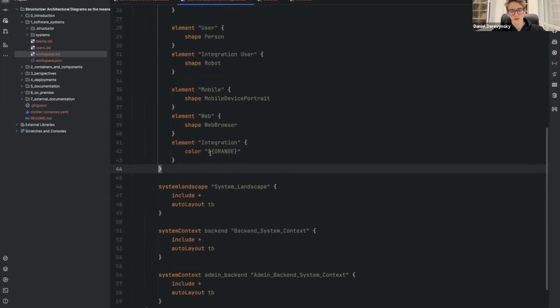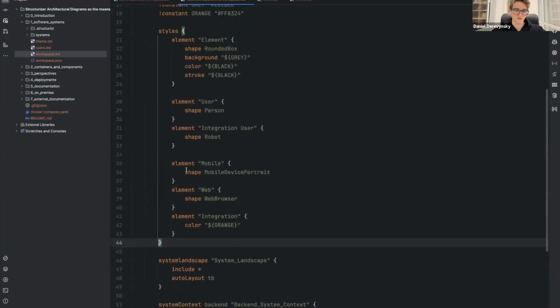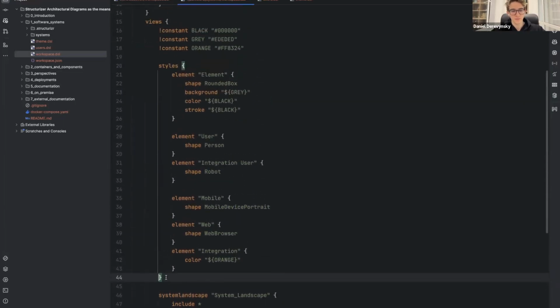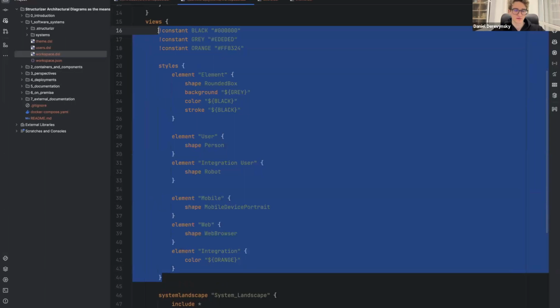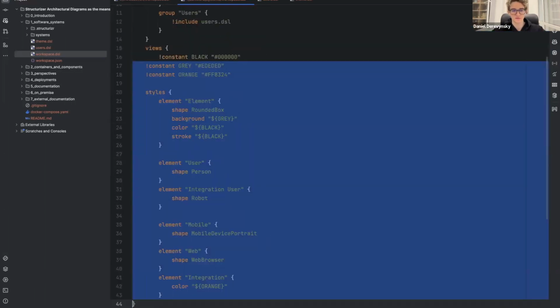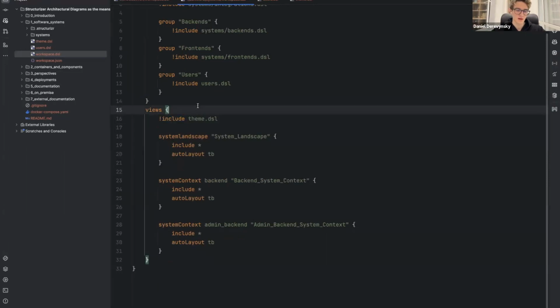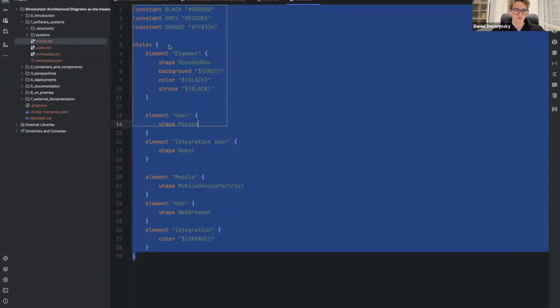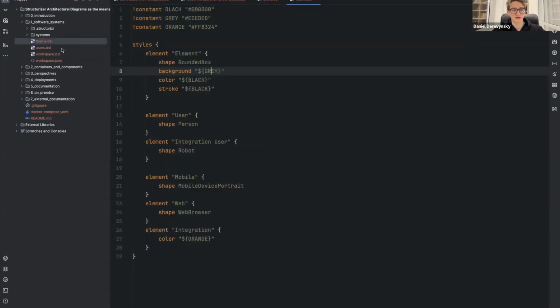My recommendation is, when you start working on Structurizr diagrams, start early with separating the code into multiple files. That's just what we did here. We used the keyword include to include the theme DSL file, and we just saw our theme DSL file.